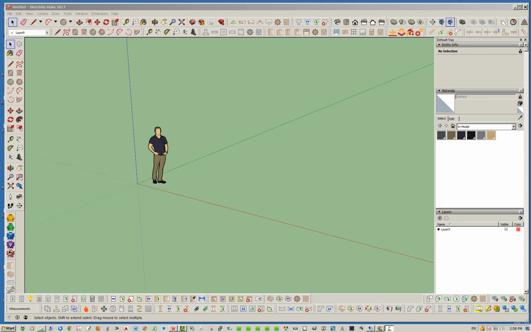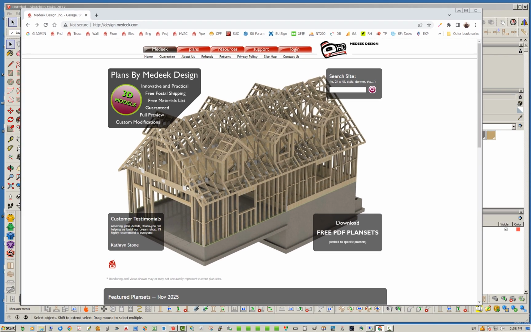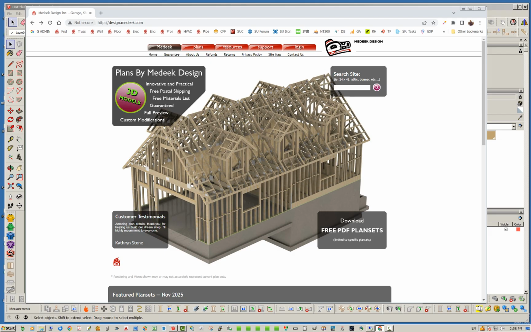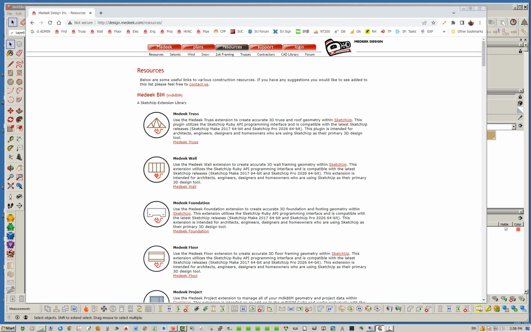Wilkerson, and today I want to introduce you guys to the latest extension that I've been working on, which is called Medeek Engineering. So let's start out first by heading over to the website, and I'm going to go ahead and go to the Resources tab.